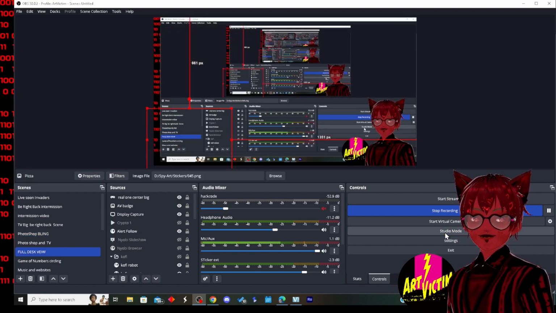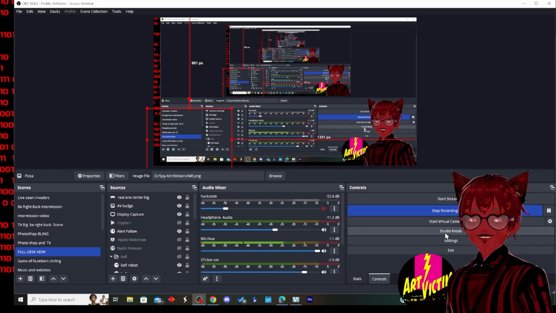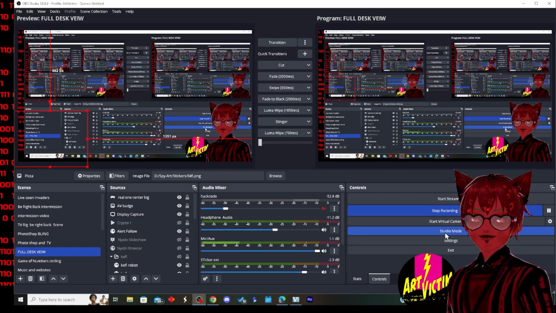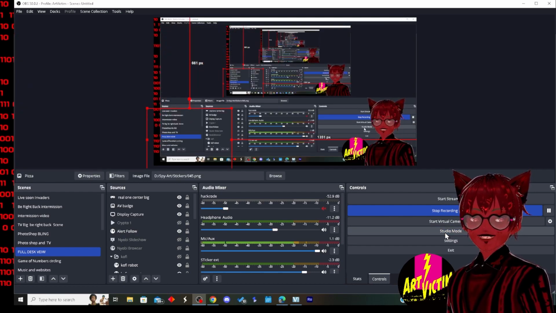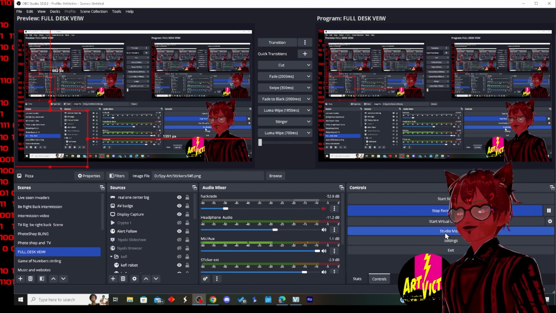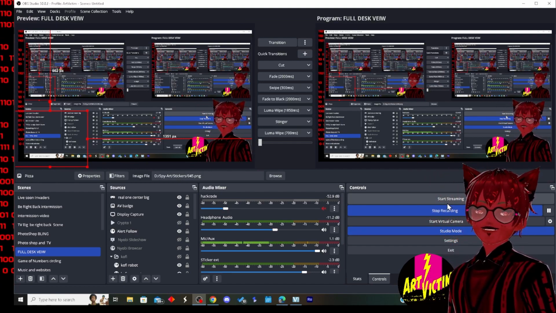Okay, studio mode. Boom. That's what I was looking for. Studio mode brings it to one center. Okay? Or boom. Right? I like it to be like this, because this shows me a preview of what's going on in the upper left, and then what's going on in the upper right.